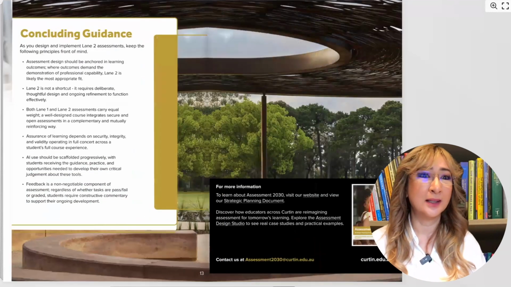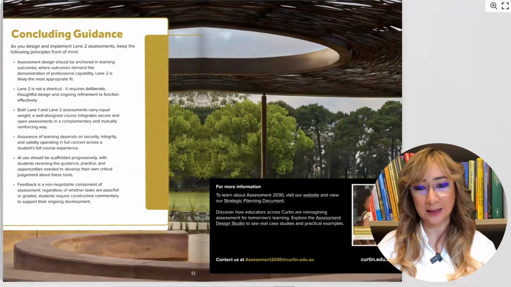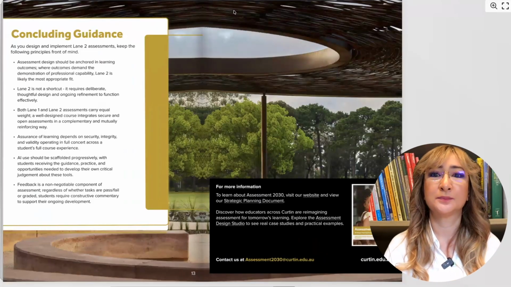And then concluding guidance. I won't read all of these out, but I'll put the link in the comment section below. Okay, so I thought that they were actually really good ideas on handling assessment and using the Swiss cheese model where you have a variety of different assessments for different purposes. And if there's an assessment that doesn't assess a particular capability or an idea, then use another assessment.